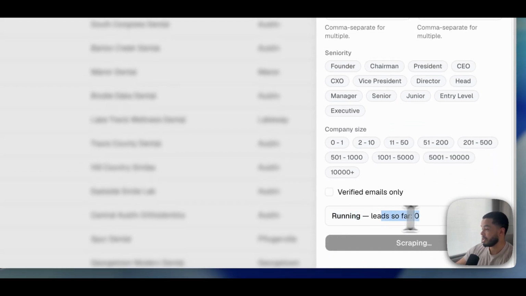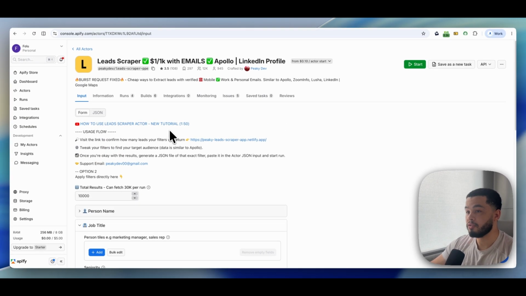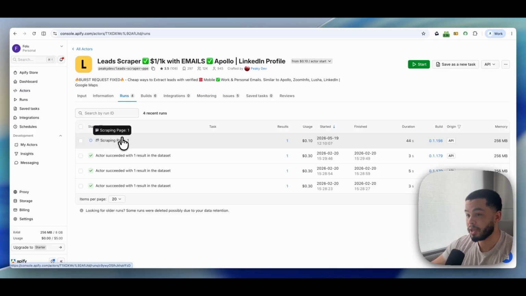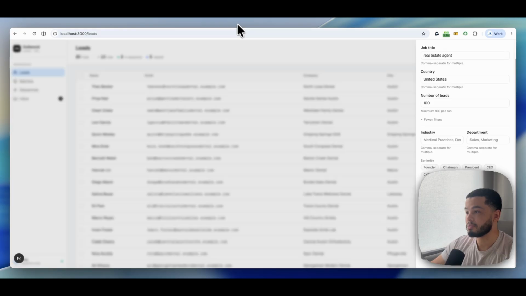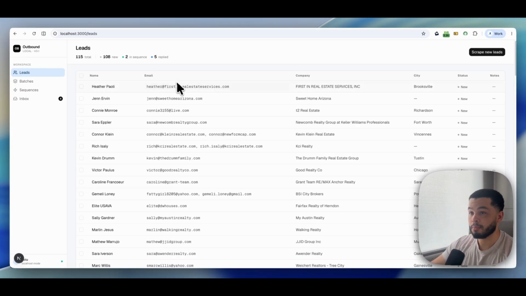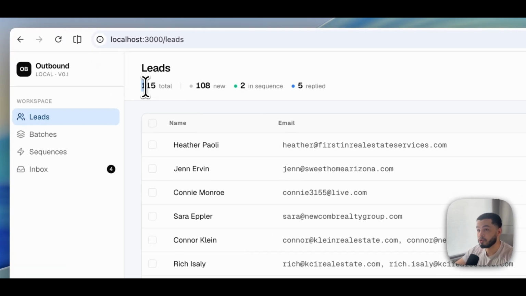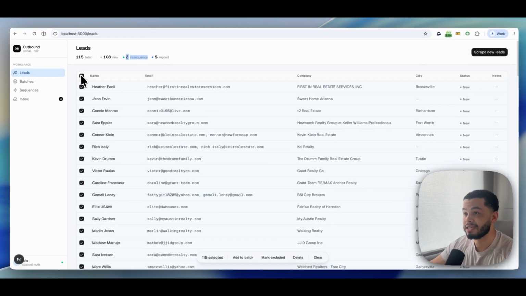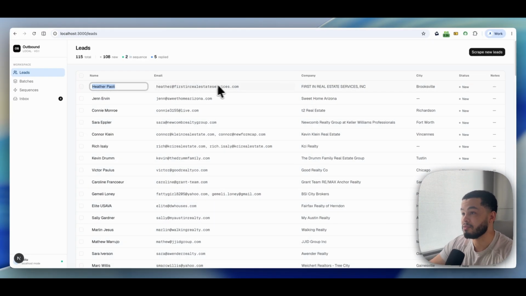So it's running. Leads so far is 0. And if we come over here to the scraper, you can see now if we come over to the run section, our app has just triggered the scraper. It's scraping pages. It's going to find all of the leads for us. And after it's done, it's going to present the leads over here in this table. Okay, so now that we come back over here to the app, you can see we now have 115 total leads. 108 of them are new, 2 in sequence, 5 replied. So they're the ones we already had in. We now have 100 new leads. So you can see here, header at first in real estate services.